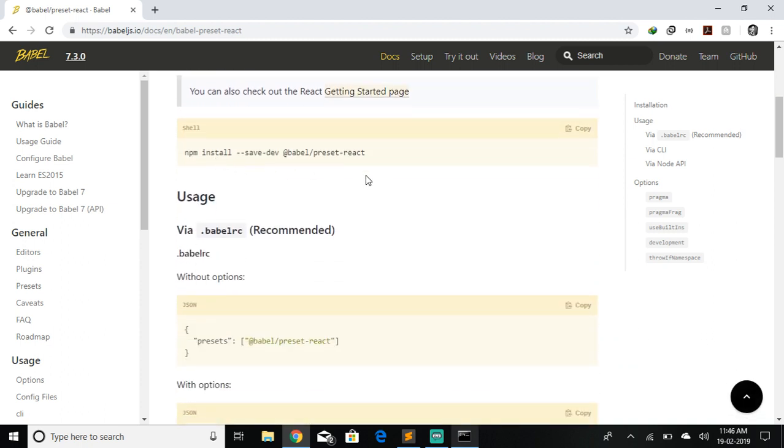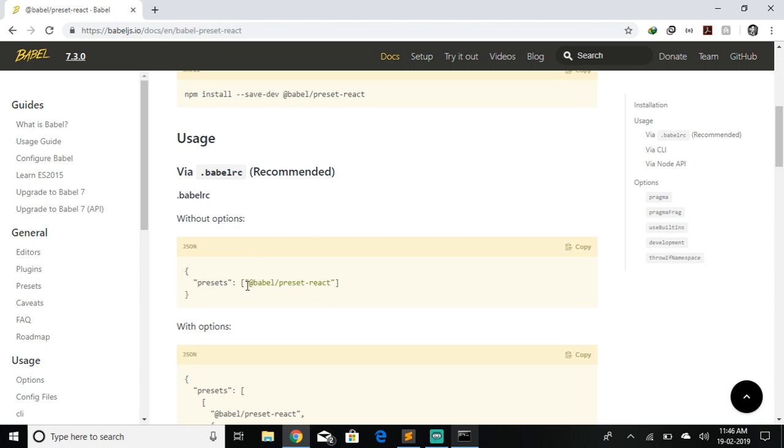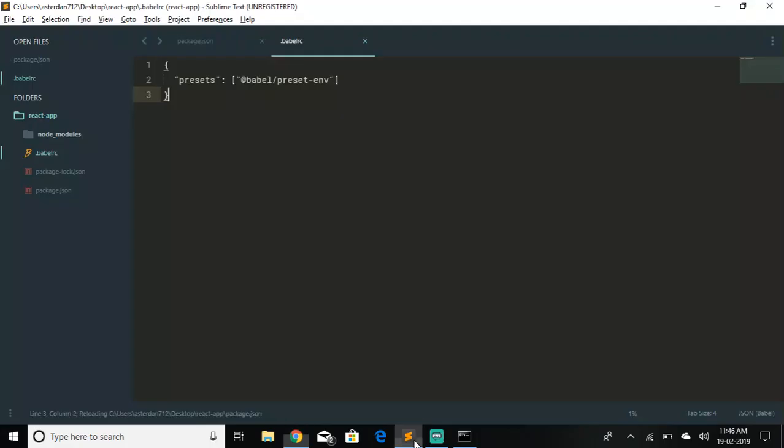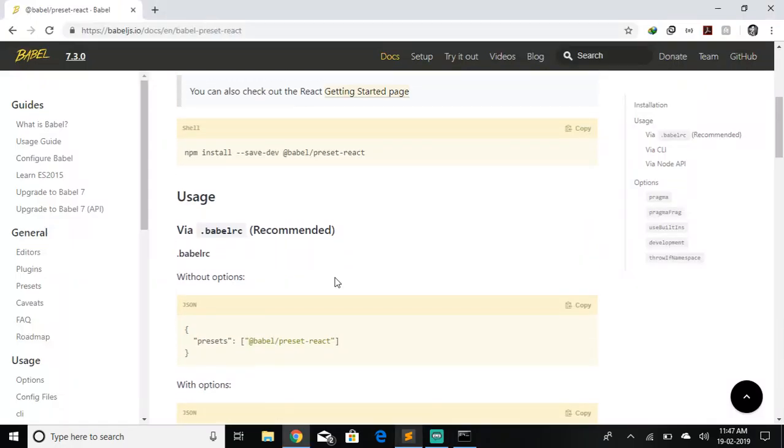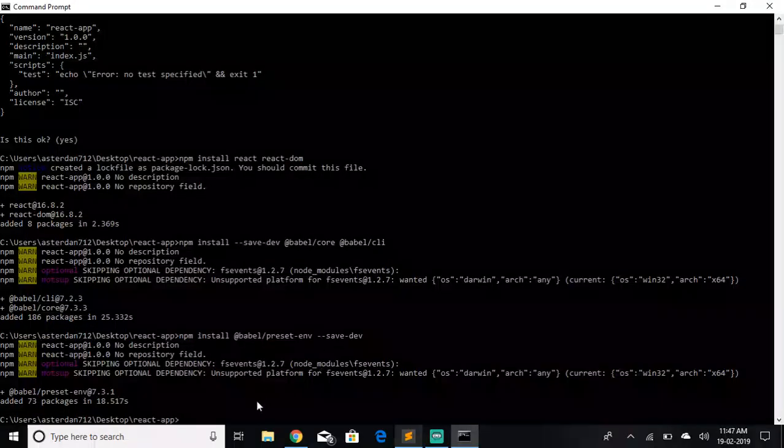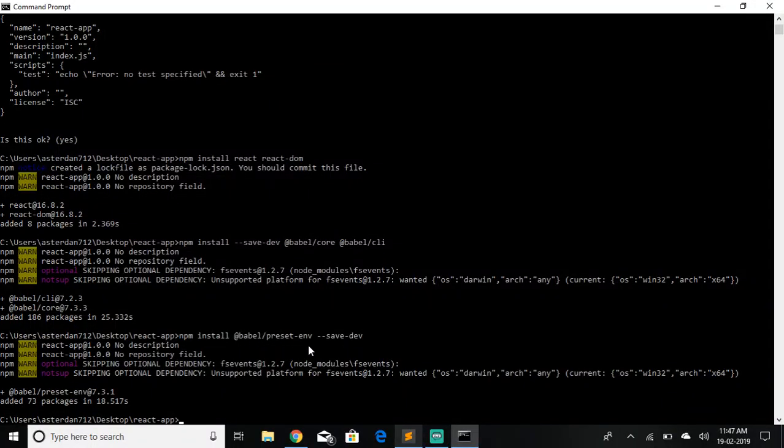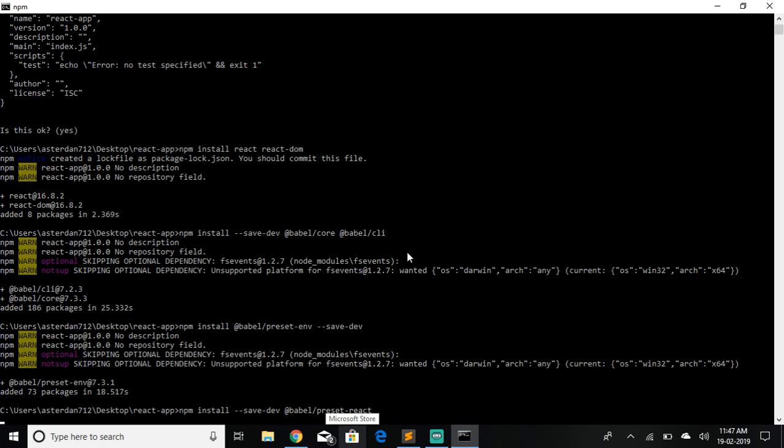So we also need this preset, and we are going to not copy the entire code but just this part, because we are installing preset React and we are adding it to our preset file which already has this preset environment, and we do that with a comma. And there you go, install the new preset React. And before that we also need to install this Babel preset React. So let's copy this, go to your browser. As we can see, preset environment has been installed, and we are going to copy this, and preset React needs to be installed in the developer dependencies. So let's go ahead and install it.